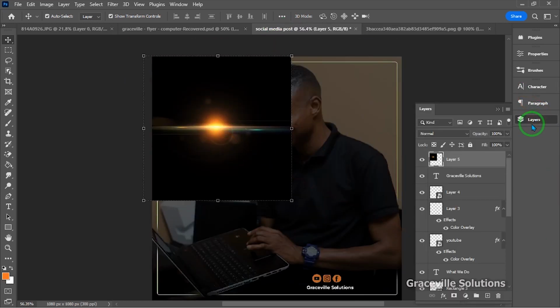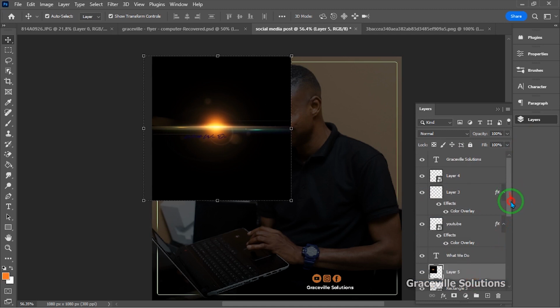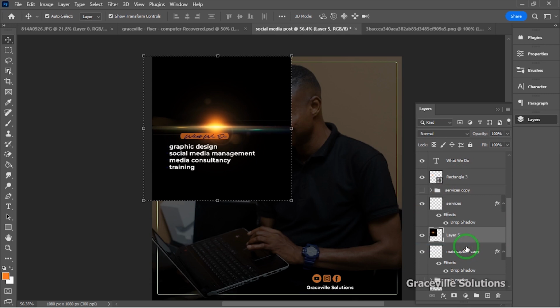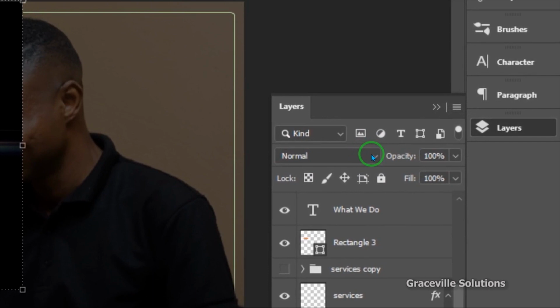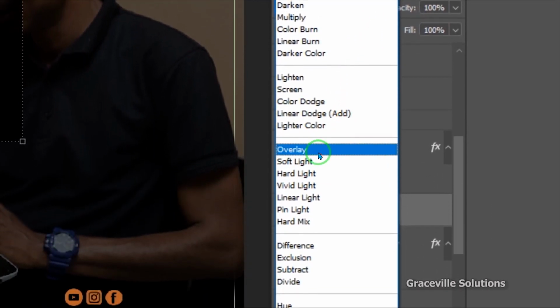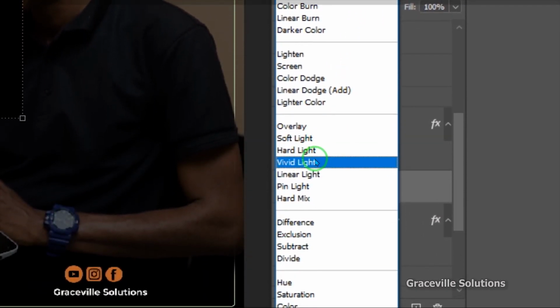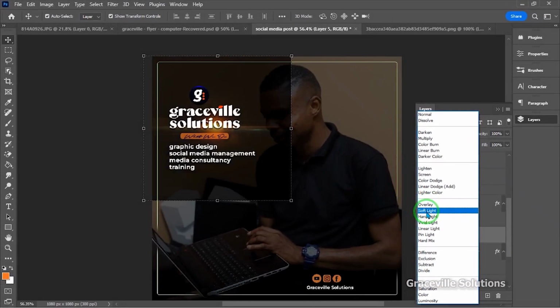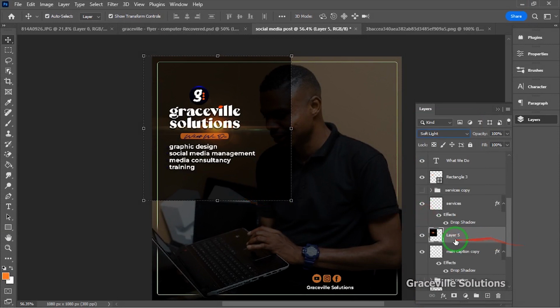So I'm going to ensure that it's right above the caption. Okay, so I'm going to drag it all the way down to here. So this is where I want it to be. So I'm going to go to my blending options right here, and then just play around with it and see what's going to come out. Okay, let's see, soft light. Alright, I think soft light is cool.